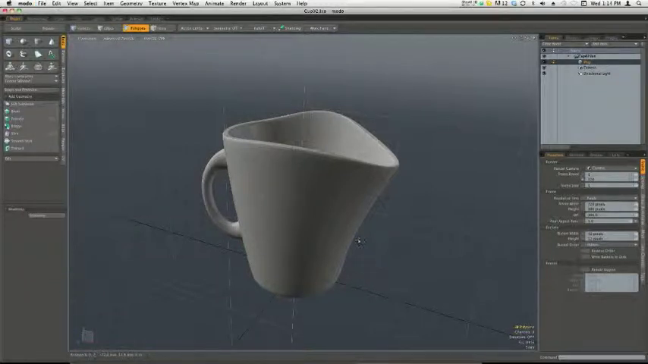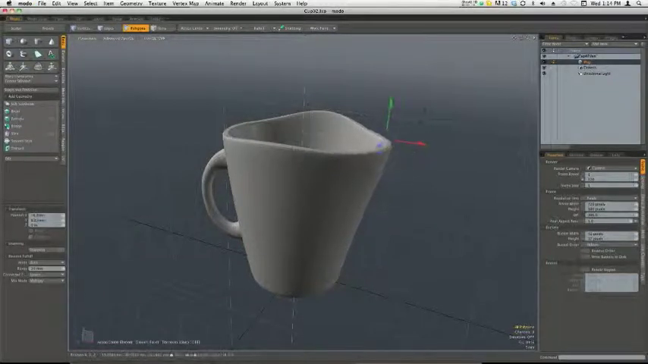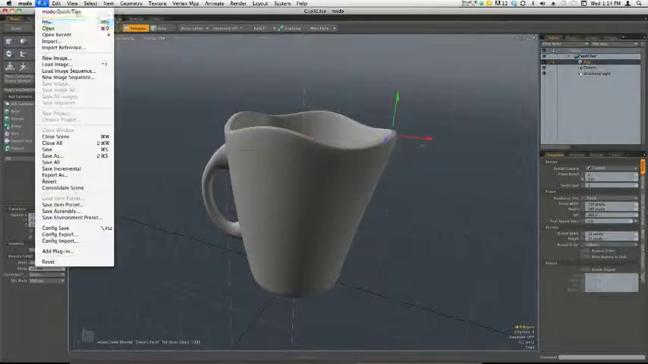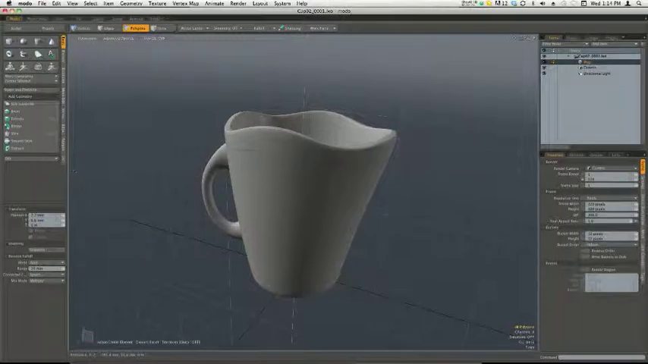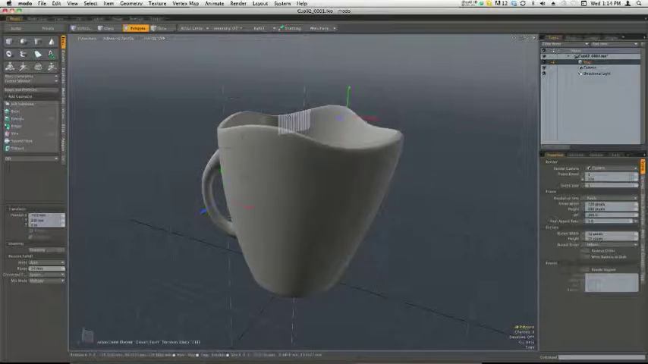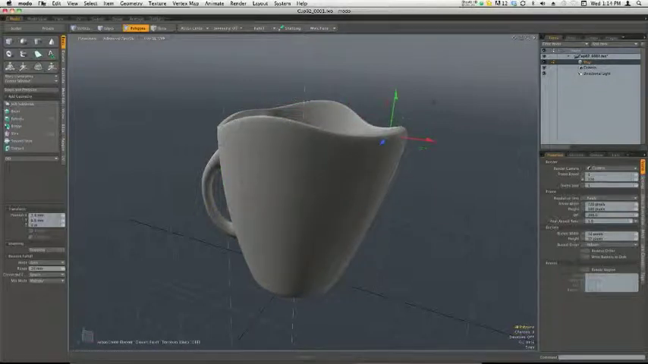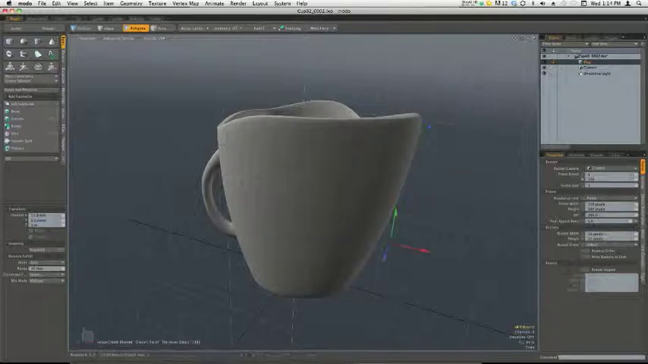So if I go back in here and make some more changes, File, Save Incremental. You can see there it added this suffix to the project. So make some more changes. File, Save Incremental, and now it's Cup 0002. And every time we use that, it's going to save a new file for us.